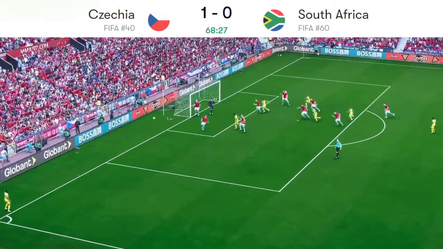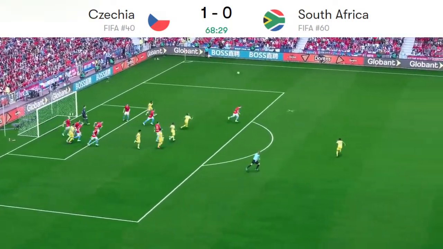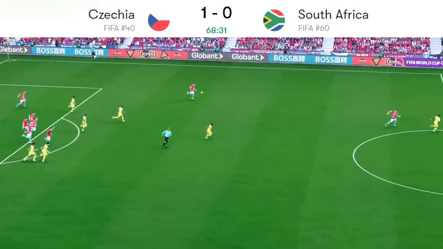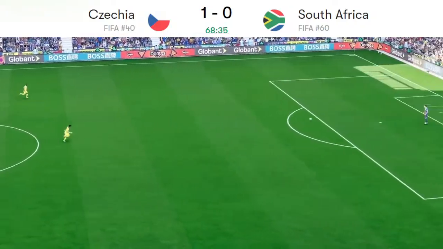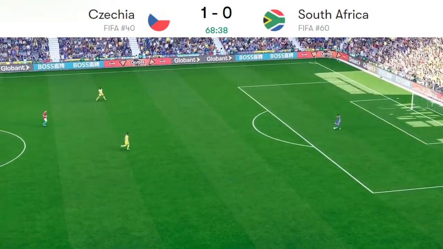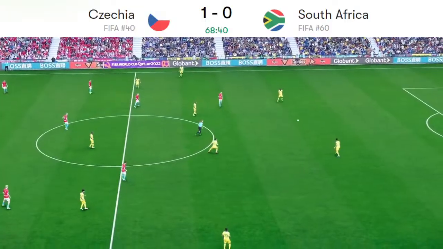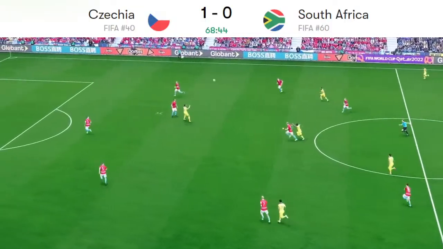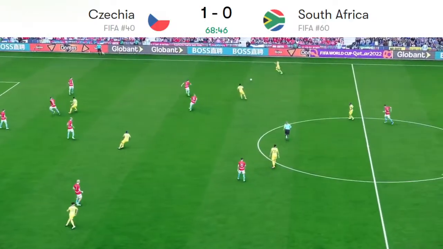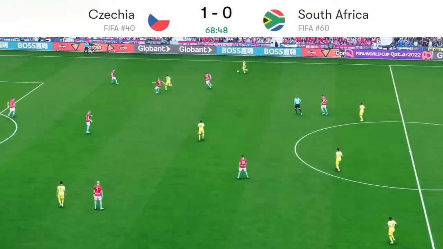Czechia going in front, and South Africa giving it a really good go themselves in the second half. Again, it was good as they got, but they can't find that equaliser. And they move through the thirds well. That's some really good football, and I'd say a strength of South Africa has been their consistency.